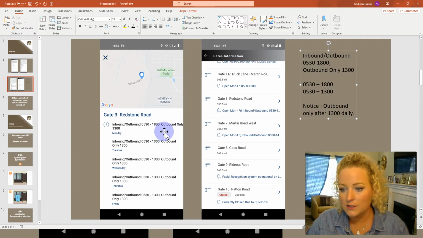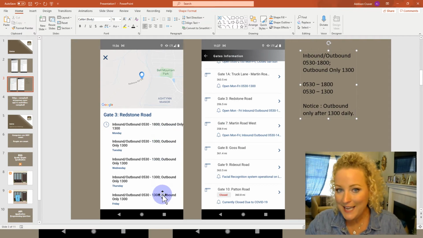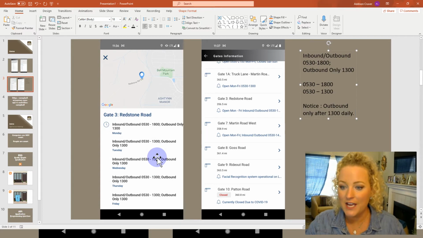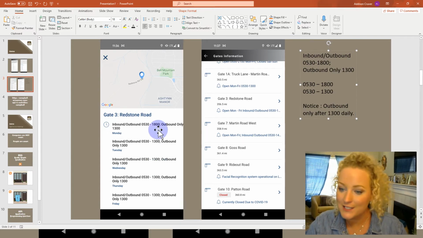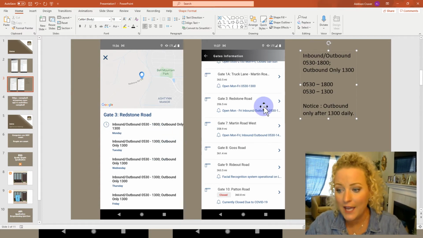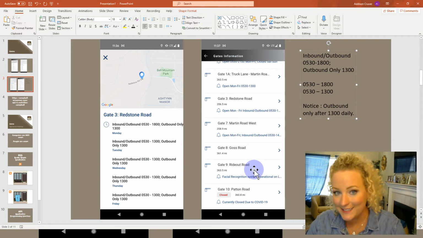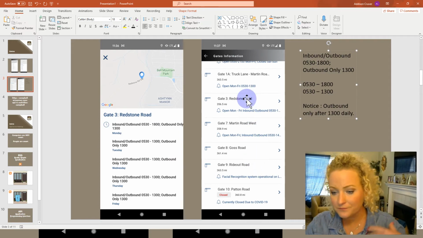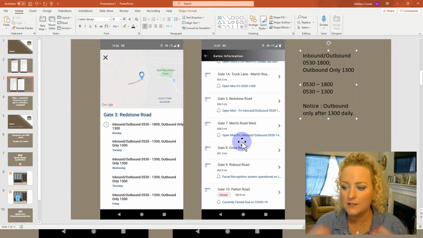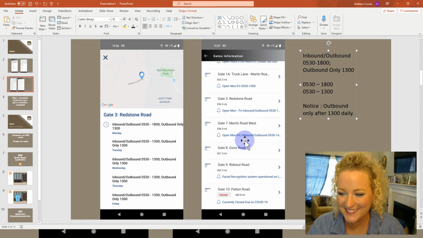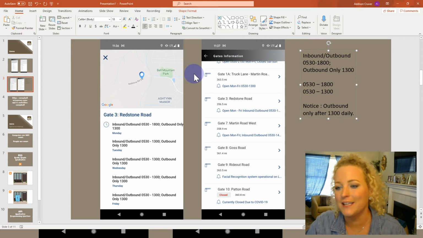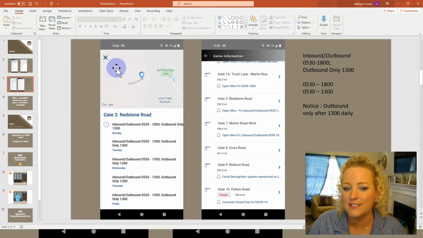But also, if it's outbound only after 1300 every single day, the user will see that every single day and they'll get the hours in list view. All right, so it's just trying to consolidate it and make it as easy as possible for your users to understand the hours, because I know gates have crazy hours. They always do, right? It's always the gate that's closest to your battalion that has the craziest hours.